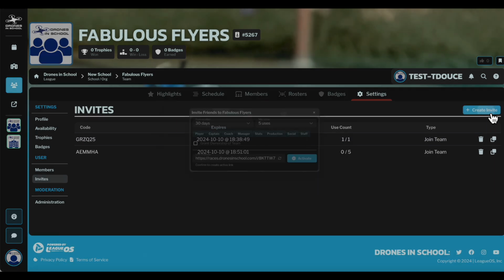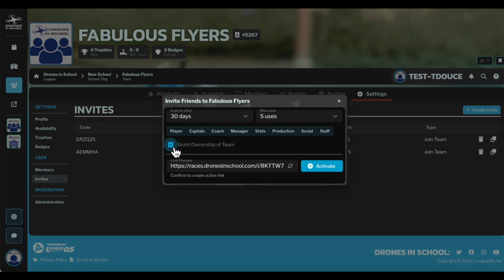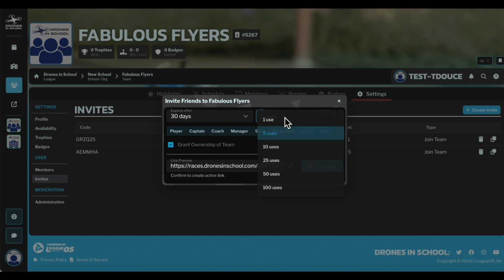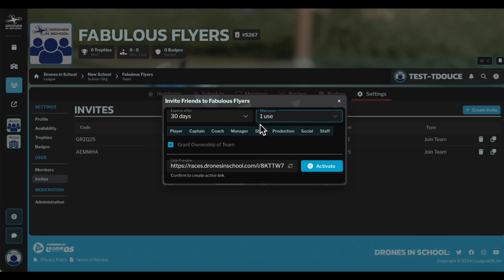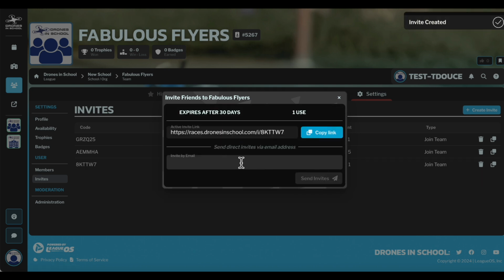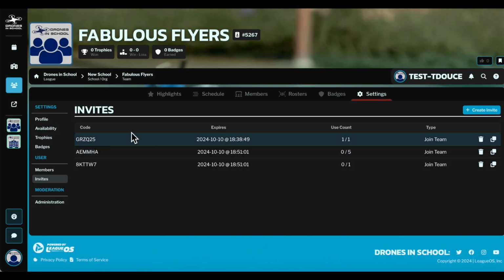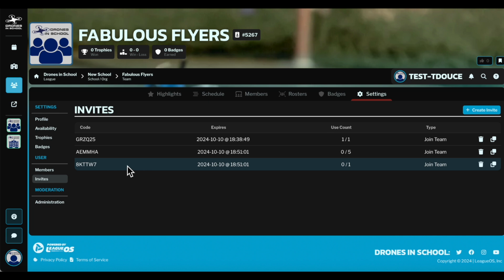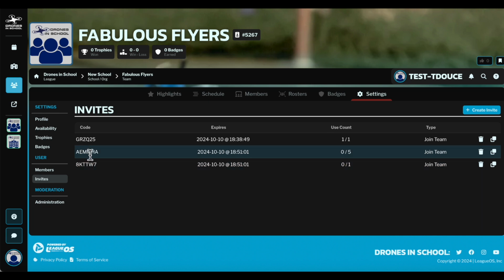Once that's done, I'm going to create another invitation, and I'm going to give them ownership of the team. And this would be for my project manager. So I can activate that. If I have their email address, I can put that in. They'll get an invitation just like you did. So there's my invitations. They can also use this code to join a team. So if they log in, there's a place to enter a code. So you can give them the code, you can give them the link, you can send them an email. Lots of options to invite your students into LeagueOS.